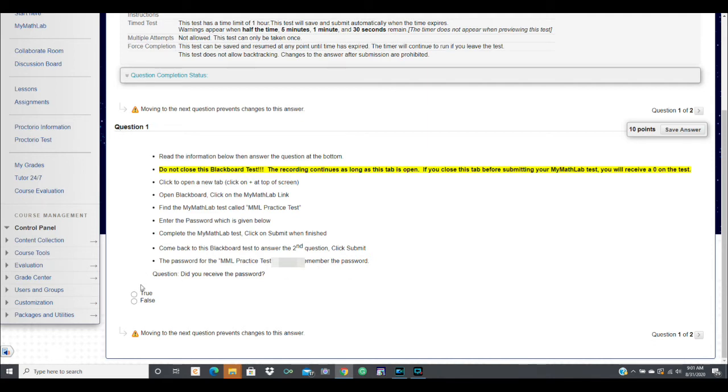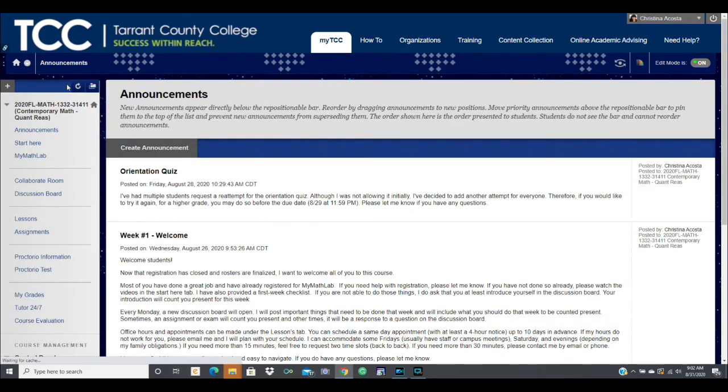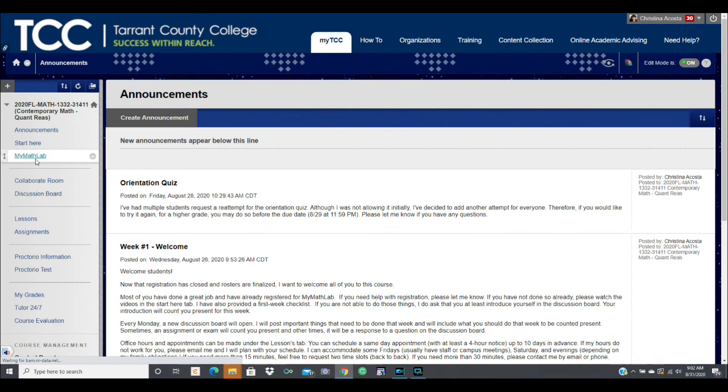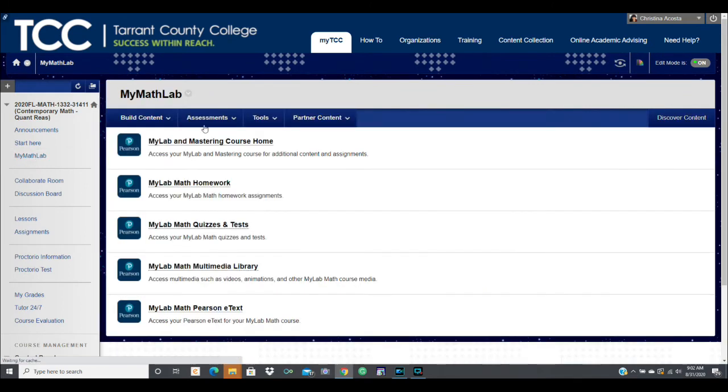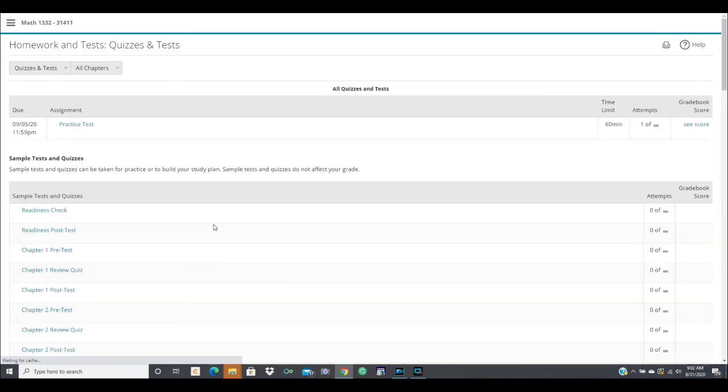The password for the practice test is, okay, did you receive your password? You're going to say yes, and I'm going to open my second tab and log into Blackboard. Once I'm in Blackboard, I'm going to hit the My Math Lab button, and I'm going to scroll down to the My Math Lab quizzes and tests. It's going to take you directly to your exams, and at the very top, you'll see the exam that will be open during that time frame.